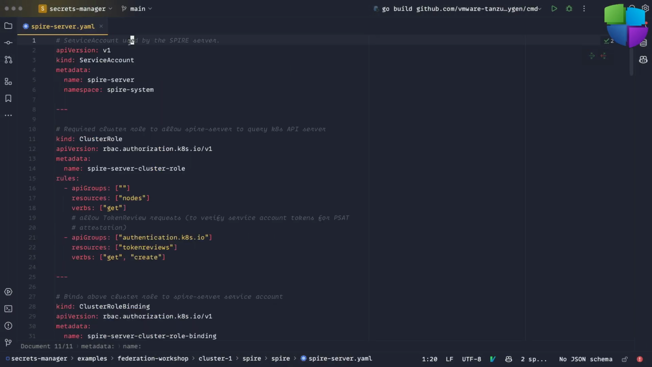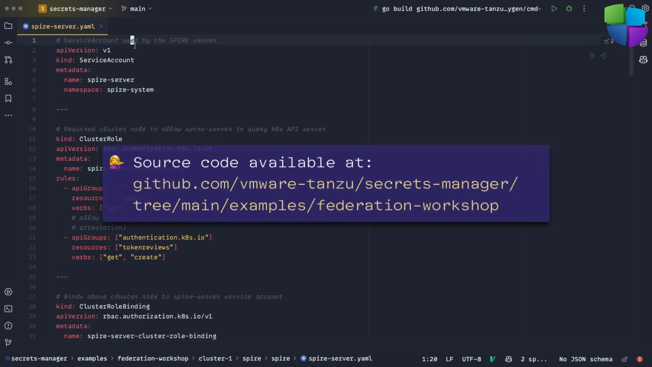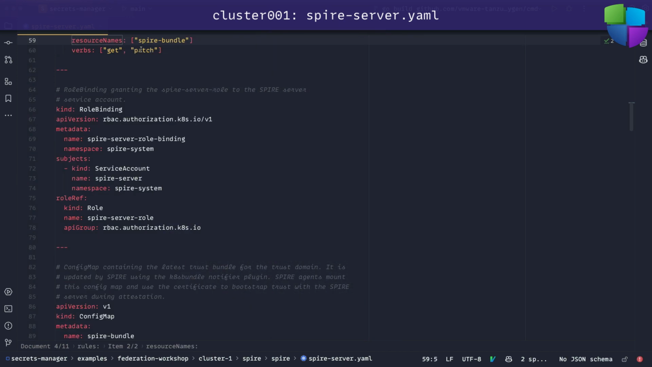The YAML manifests in this demo are slightly modified versions of the default Secrets Manager deployment. I'll review the YAML manifest files and tell you what has changed to establish the cross-cluster federation. Also, you can find the source code of this demo at this link. We'll start with the SPIRE server's YAML manifest.